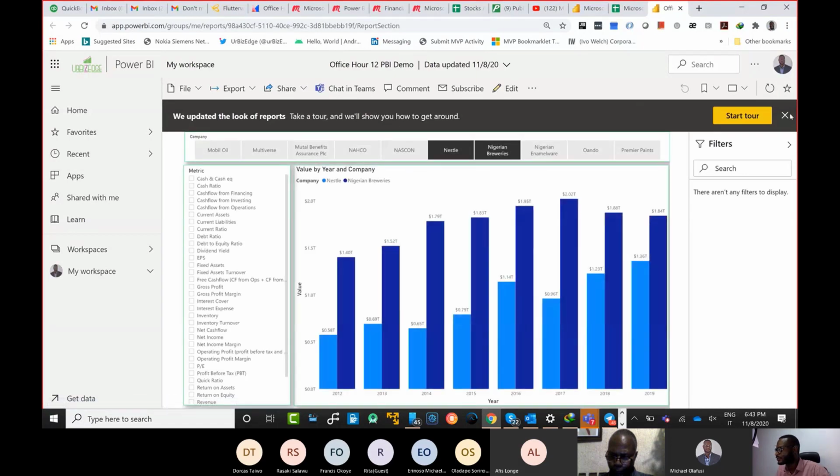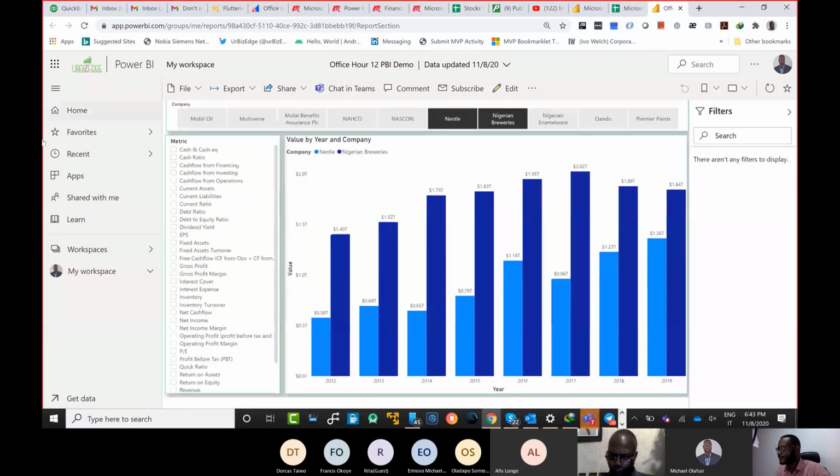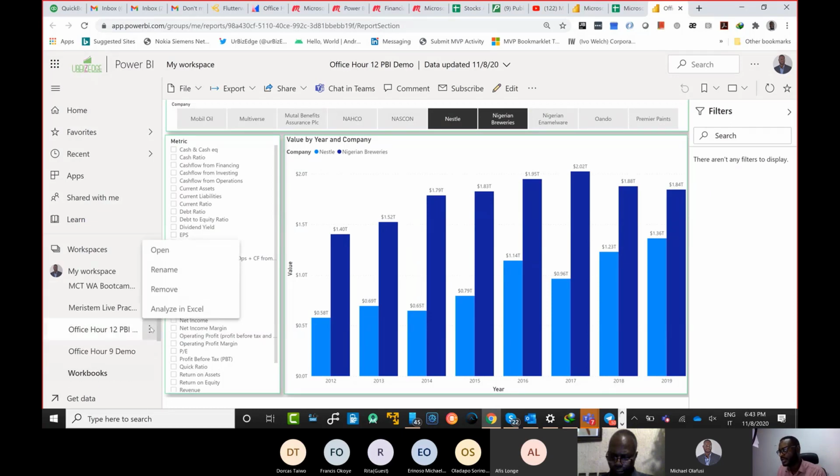Okay, so this is what I've just built, right? Now, how do I set it? Because that's the thing Power BI has as an advantage over Excel. How do I set it to schedule refresh? So let's do that together. So I'm going to expand my workspace, go to this data set.